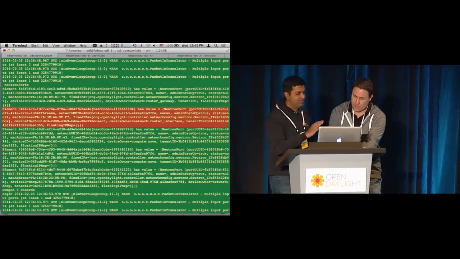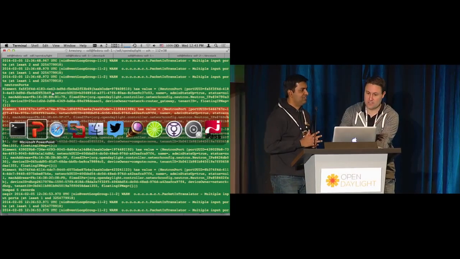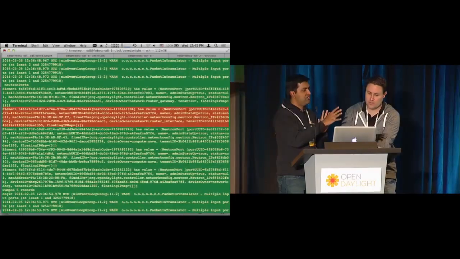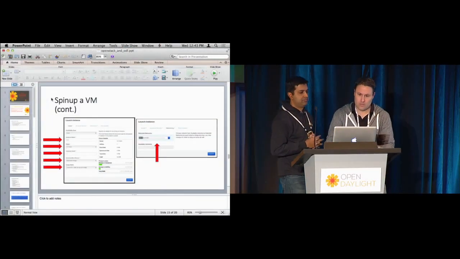So that's how OVSDB does it. Right, yeah. VTN does it differently. VTN has no tunnels, actually. They have VLAN stuff. Another one does it differently as well. Just wait, I'm going to go to that.